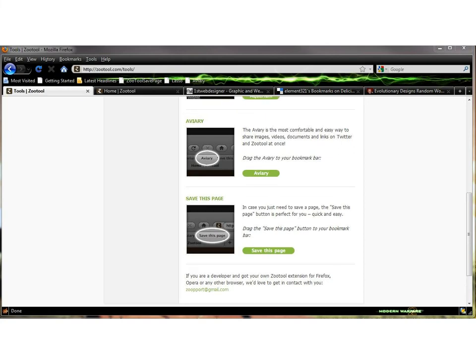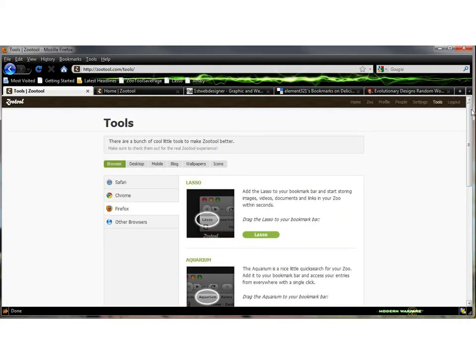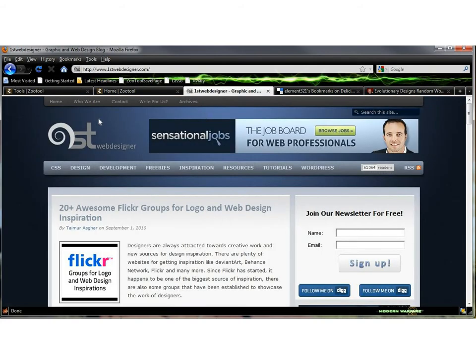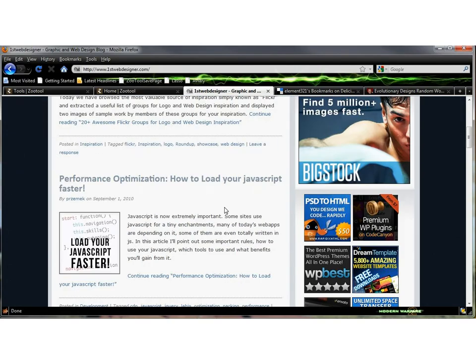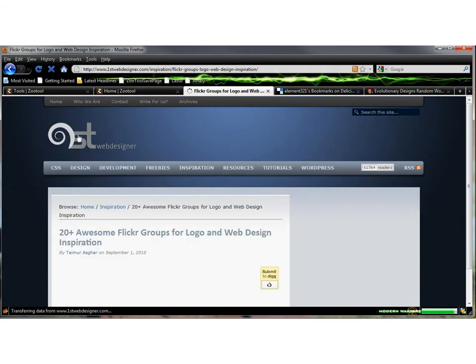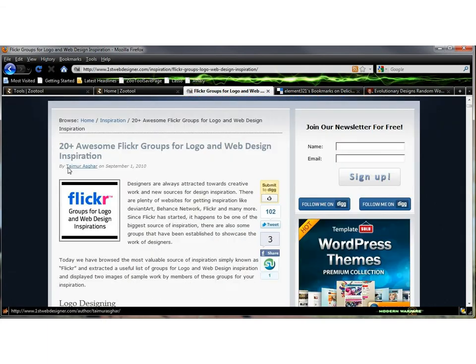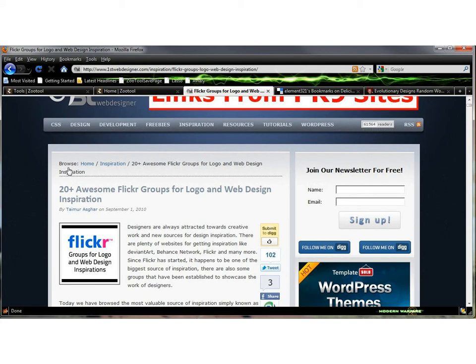Alright, the next step after we've got everything sorted out and set up is to actually show you how to save a web page. The first thing you want to do is select a website. What I chose to use is First Web Designer. They're one of my favorite places to grab resources for web design, graphic art, whatever is related to development. As you can see there, they have some latest information. I have already read this article here, 20 plus awesome Flickr groups, and what I'd like to do with this page is go ahead and save it so I can remember to come back for it and go through it a little closer in the future.